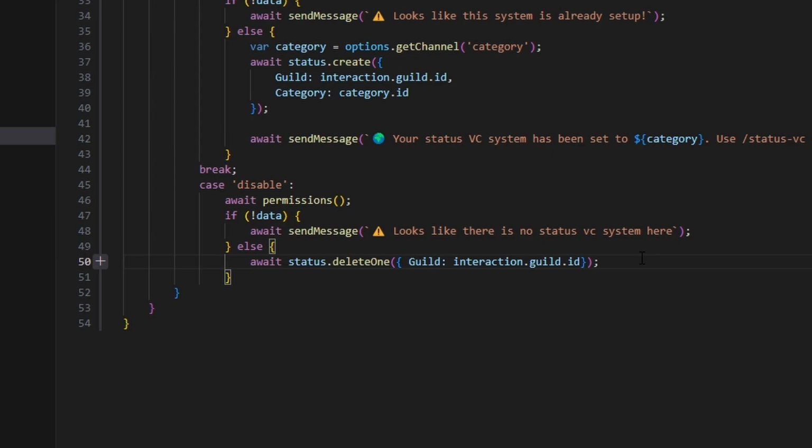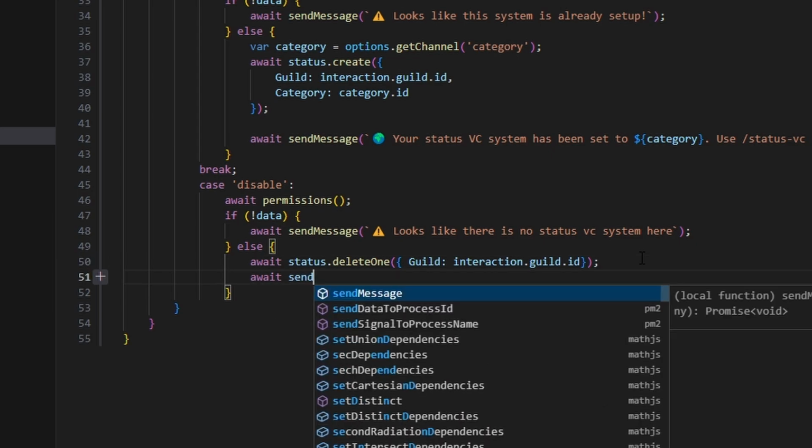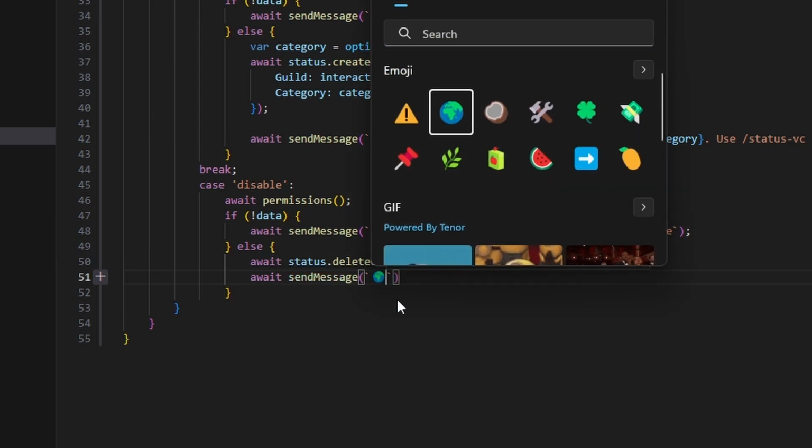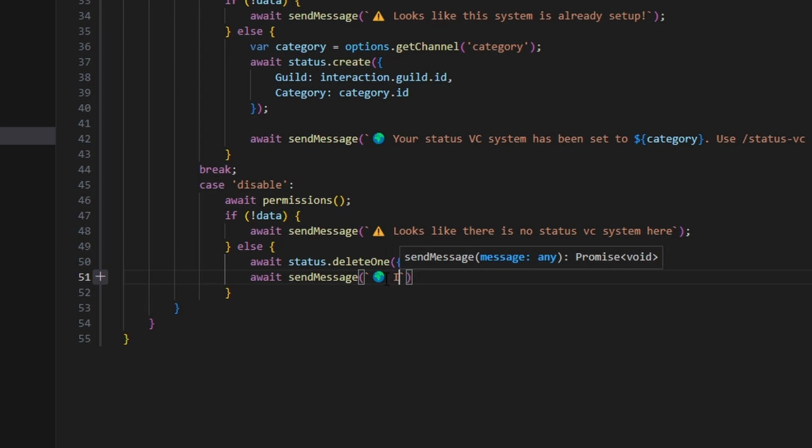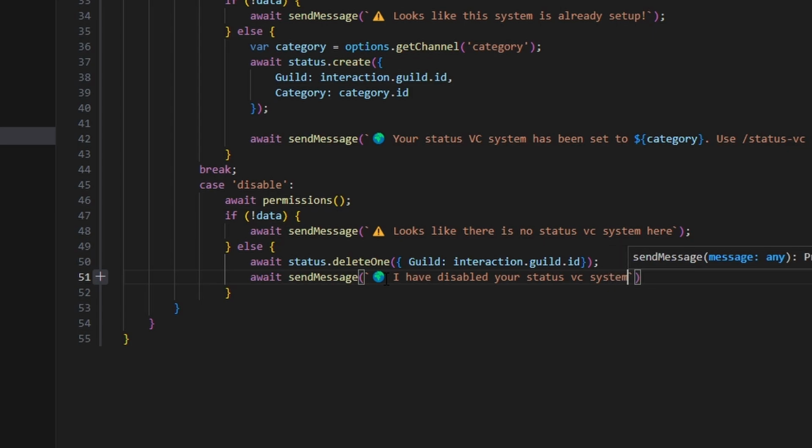So now that we've deleted our schema, we can send our message, and we can get our globe emoji. And I'm just going to say I have disabled, and we can say your status VC system, just like that. So what we've done here is we've deleted it, obviously, so it's no longer in the schema, and we've sent our confirmation message. And we did the exact same thing above, but for creating it. So now let's move on to our create command.